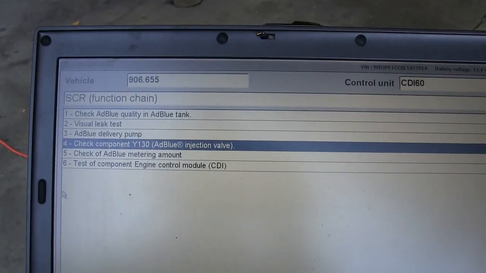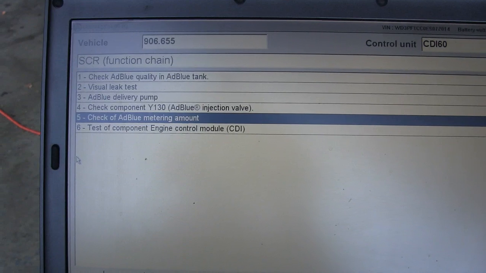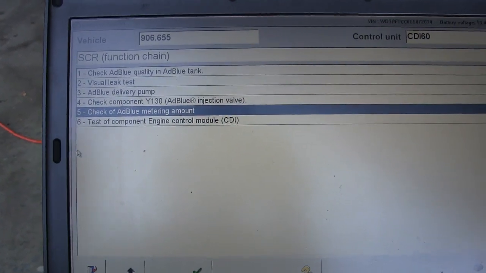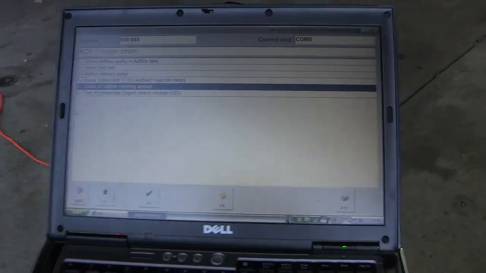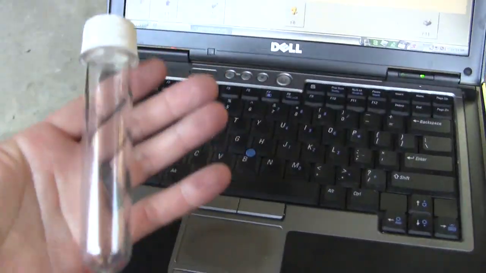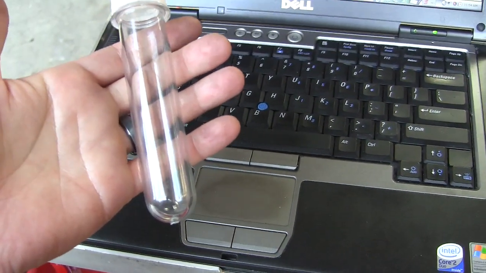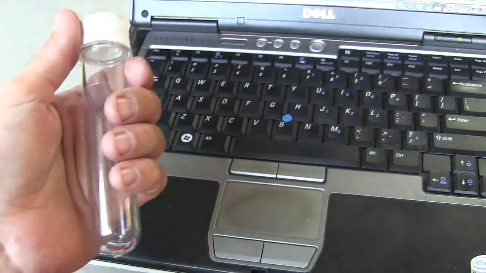The next test that we did, which is actually pretty cool, is to check the AdBlue metering amount. What it wants you to do is pull the dosing valve that's in the exhaust and remove it from the area. It's on the other side of the exhaust system, and it looks like a big giant honking injector that's held in by a V-band clamp. They want you to remove it, and then use some kind of measuring device to capture the fluid. It will then charge the system up with pressure and pulse the dosing valve.